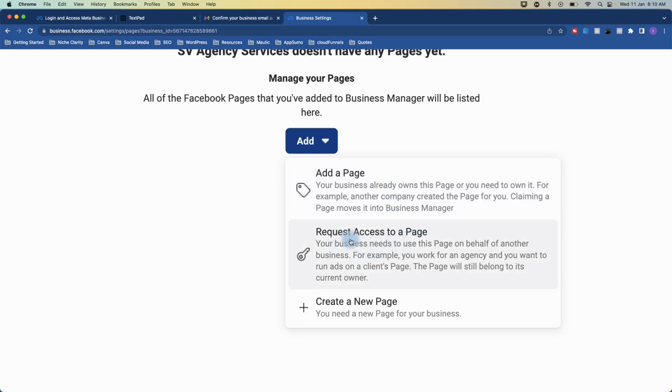Now the second option is request access to the page. Request access to the page means, if you are an agency and there is a business that has a business page, you can send a request to that business page, asking them, please give access to that business page to our business manager. You just need to select this, and they will get a mail notification. When they approve it, immediately you will have access to that page.